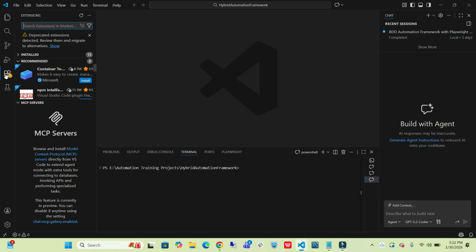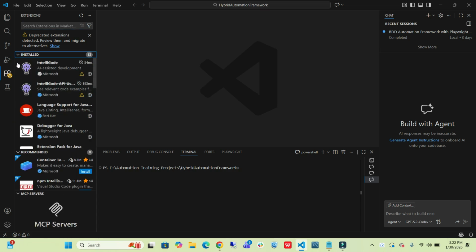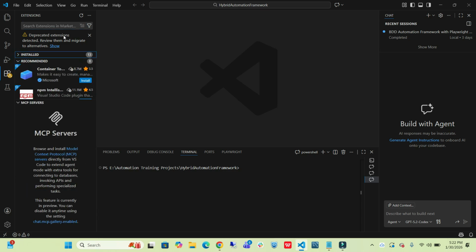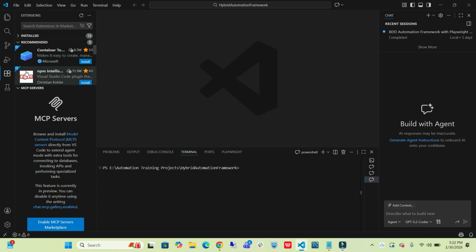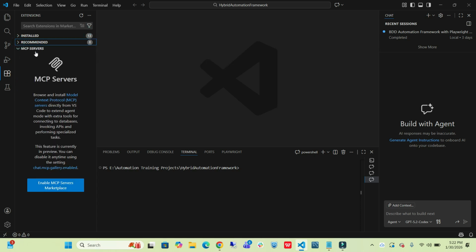here into the extension section and check for MCP server. See, the first one will be the installed extensions you are using here. So I'm just removing it, going to clear it, and you can minimize the recommendation section. The third section you will see here is MCP server.